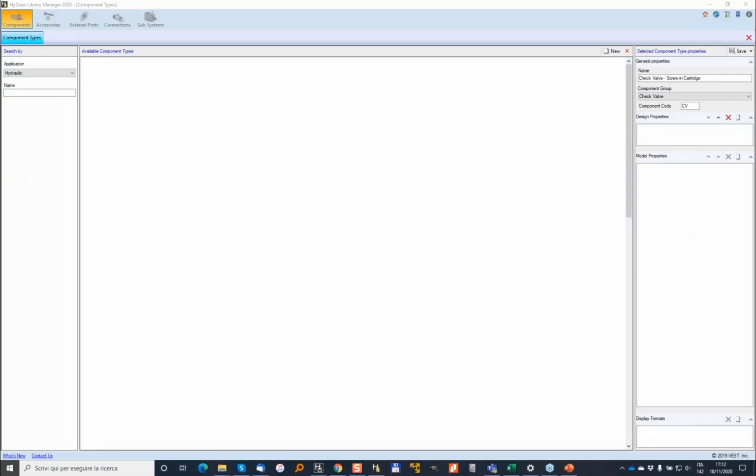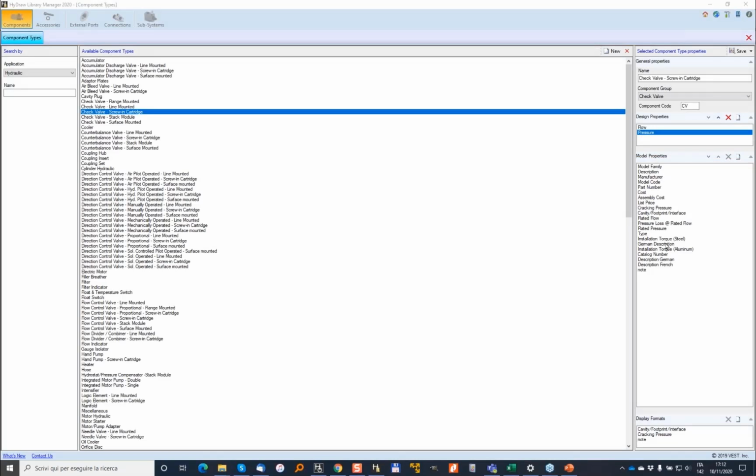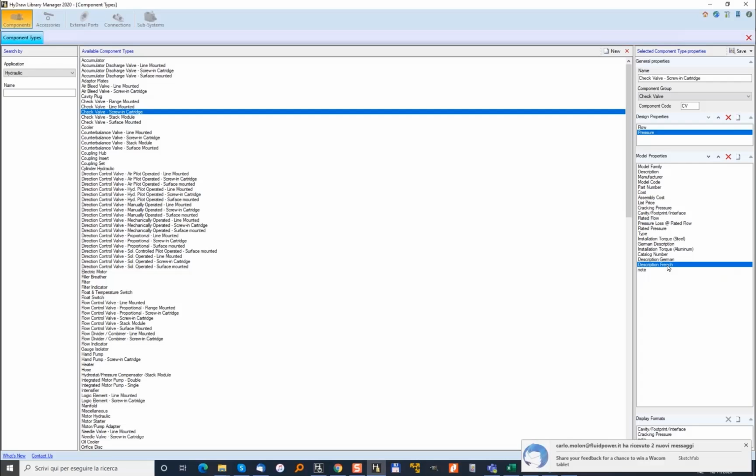Another important aspect is model properties, and we see something different from what you may have in your library. I see a description French, description German, and note. That's another attribute. So the database is flexible. You can easily customize and add new attributes to your database.